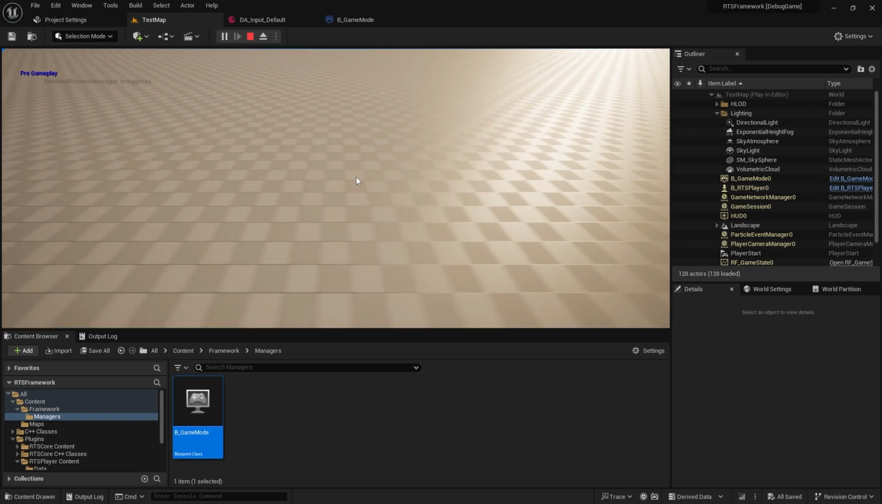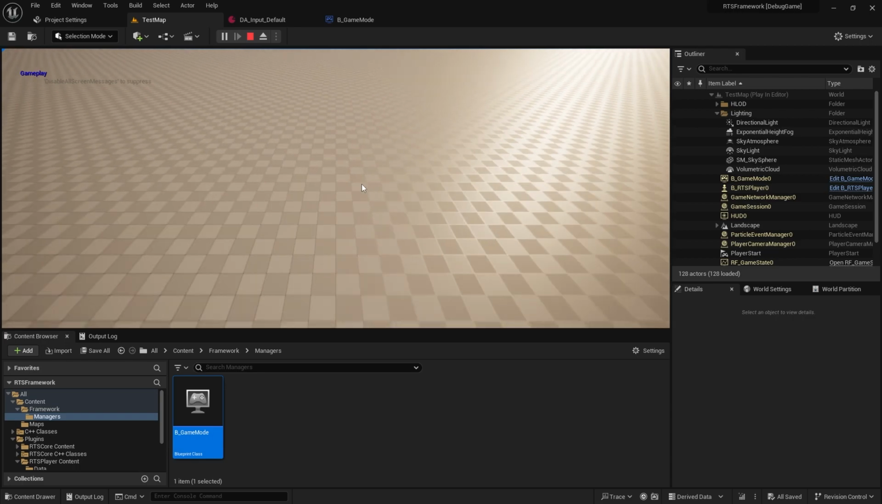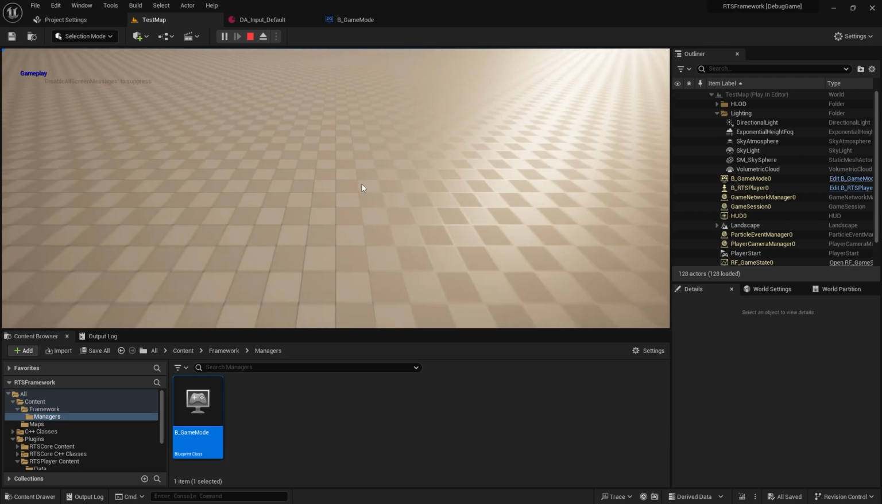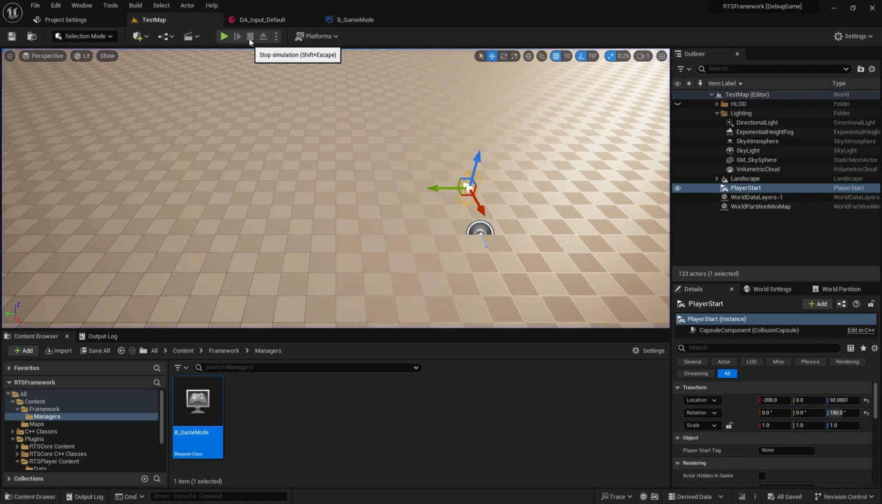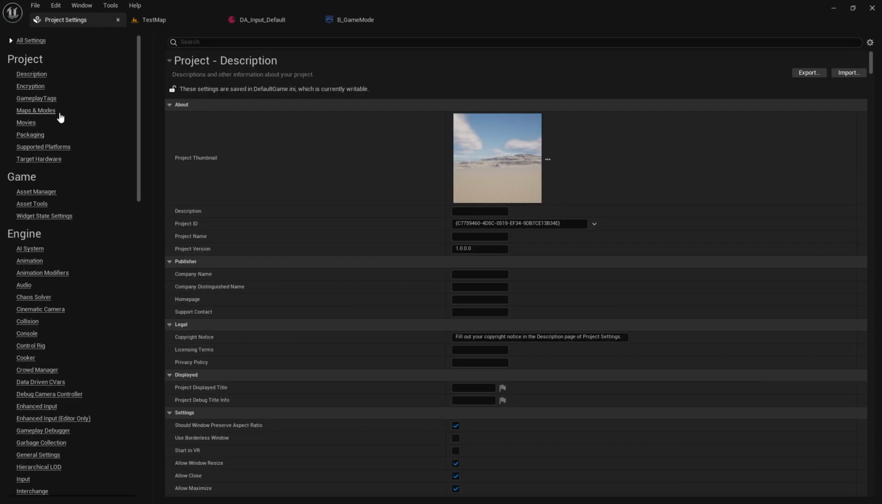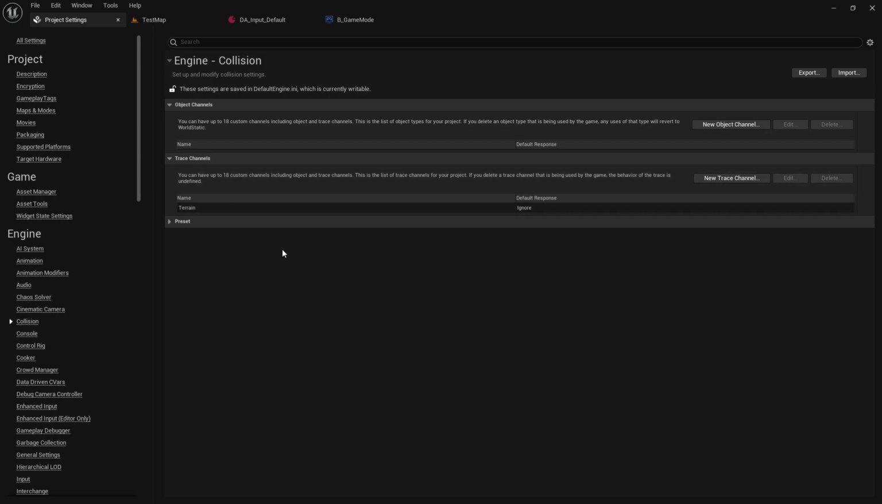We've got left and right. Forward and backwards is going up and down. And that is probably because we haven't set up our trace channel. Stop this. So we come into project settings, collision. If you recall, we set up that define for the custom trace channel. This is where we're adding it. So call it terrain, and by default we want everything to ignore it.